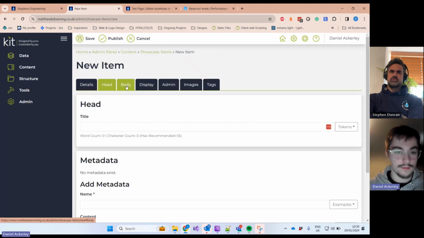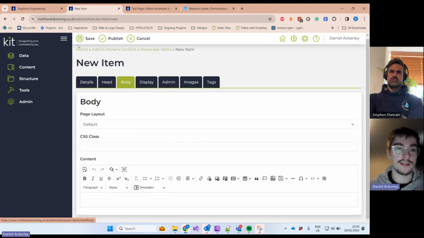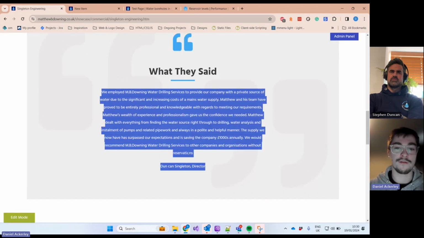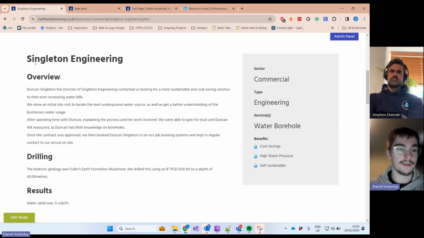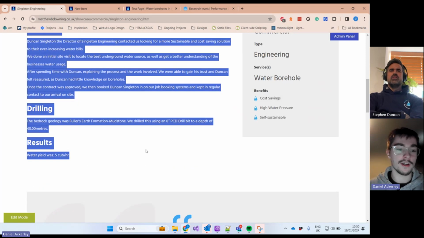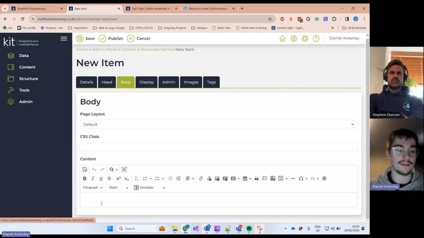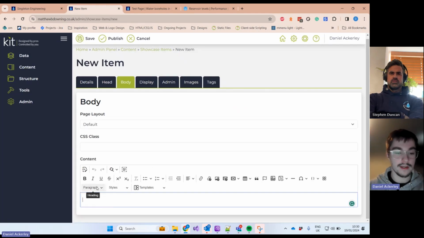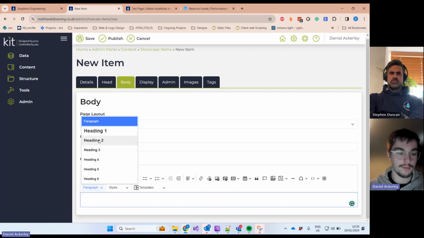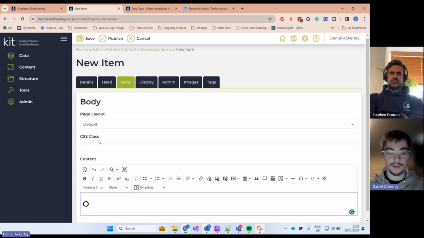Again, you've got your head section and then your body section. So your body section is just a free bit of text for you to type whatever you like in there. So that's this bit here. You could use the same sort of wording. So you could always start with an overview, and then the results. Or if it's different for this one, because obviously it might be a different service, you could type something else in here. But we'll stick with the same.